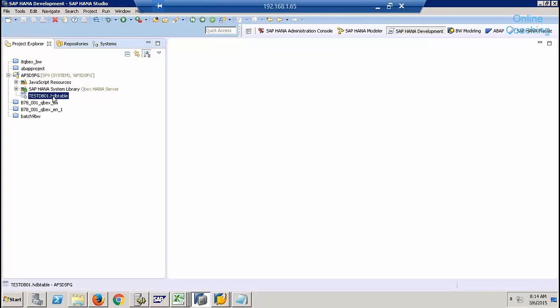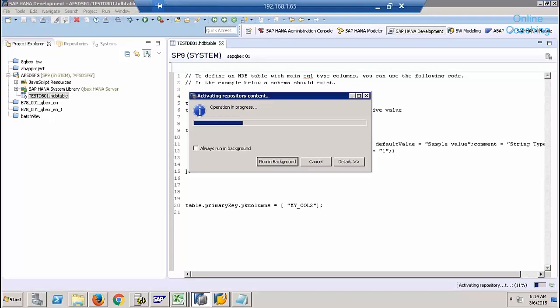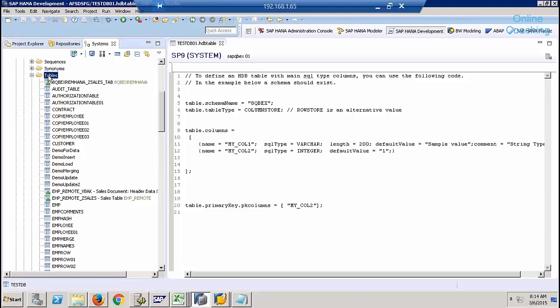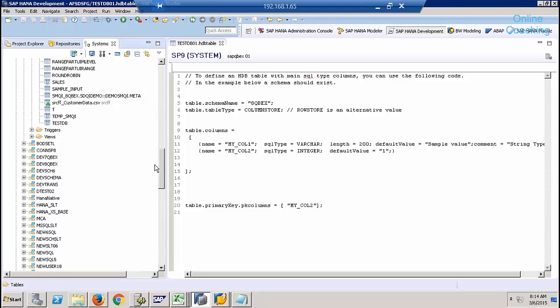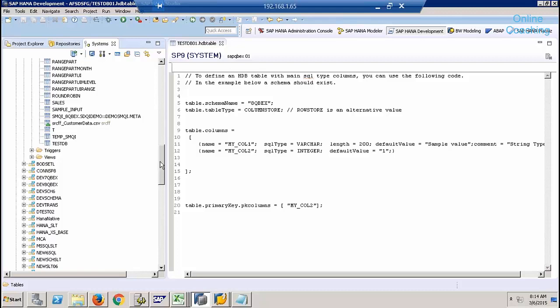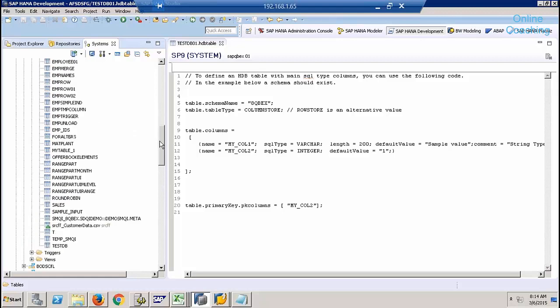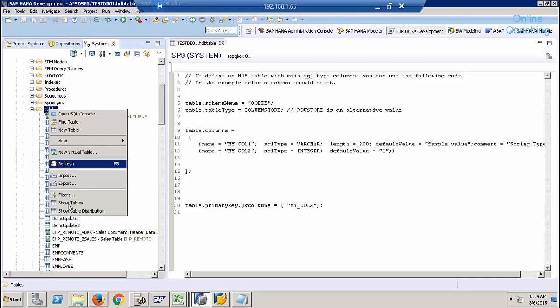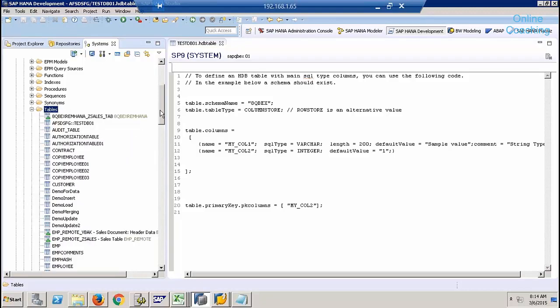Now I'll just activate this. So I've activated this, right? Now if I go to my systems view, I should see a table. What is the table now? I just scroll. It comes with project name :: testdb01.